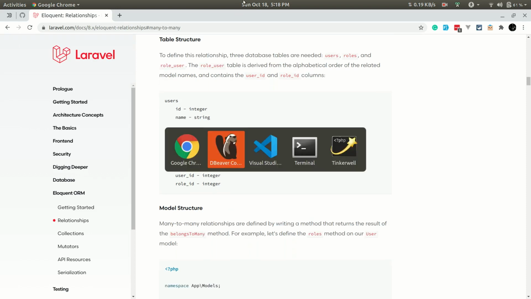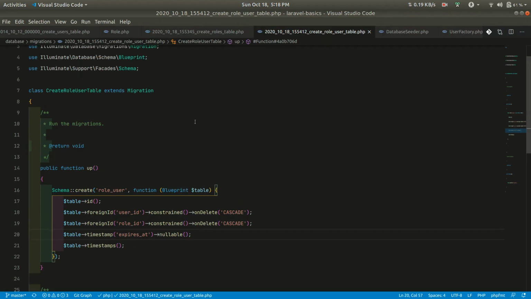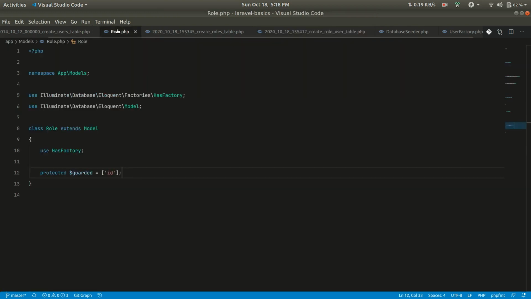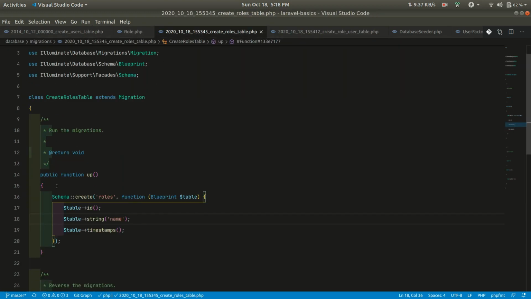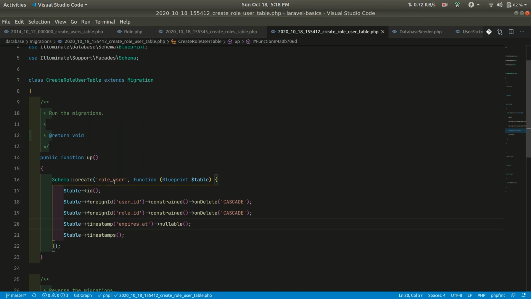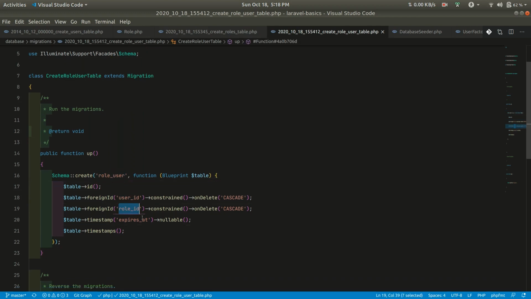Okay, now if I go into the code, I have already created those tables. I have created the role model. You can see the role migration here. I have only added a name field, and here is the role_users table. Here we have the user_id and role_id. I have also added this expires_at extra column so that I will be able to show you how to store data when we have an extra field using the relationship.